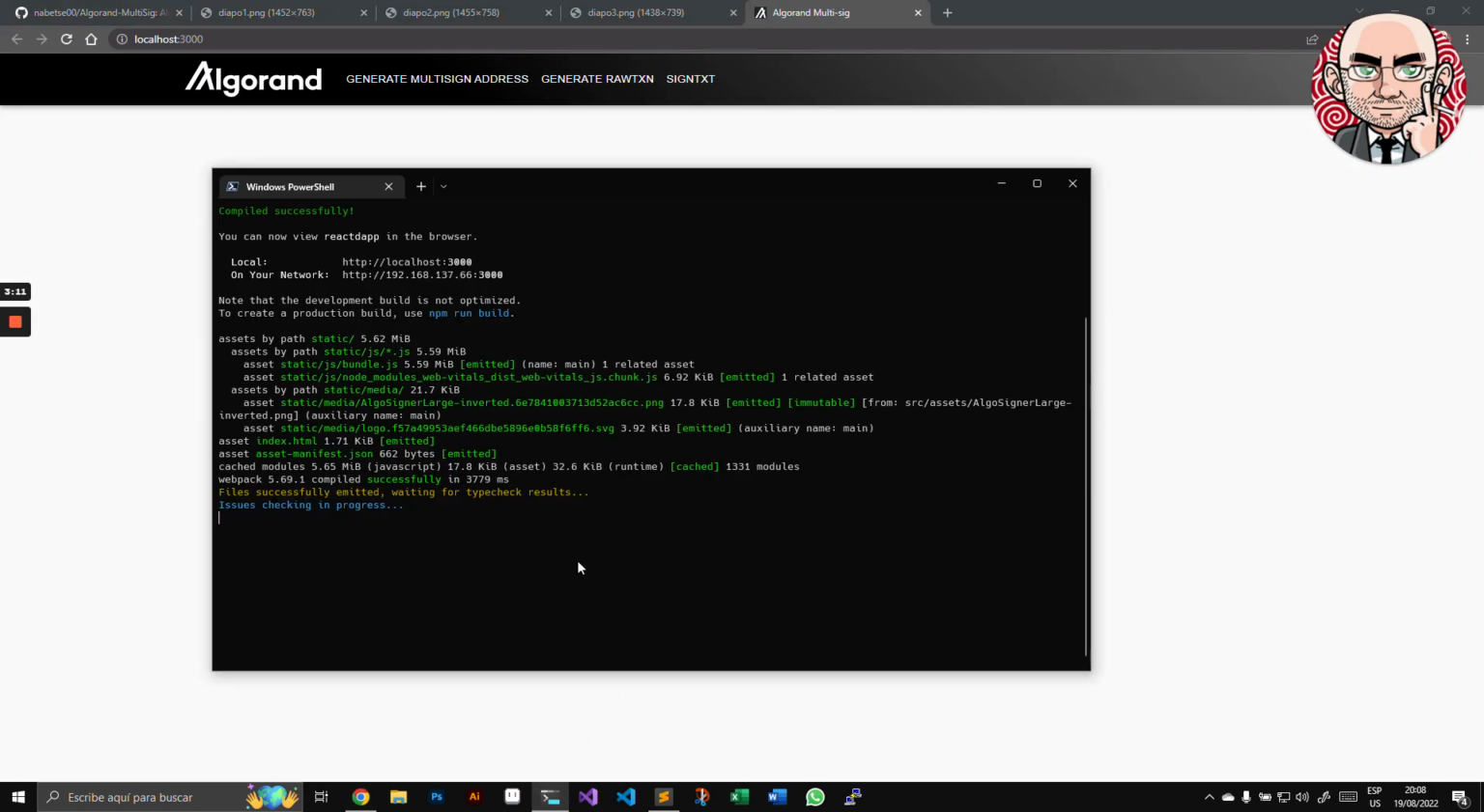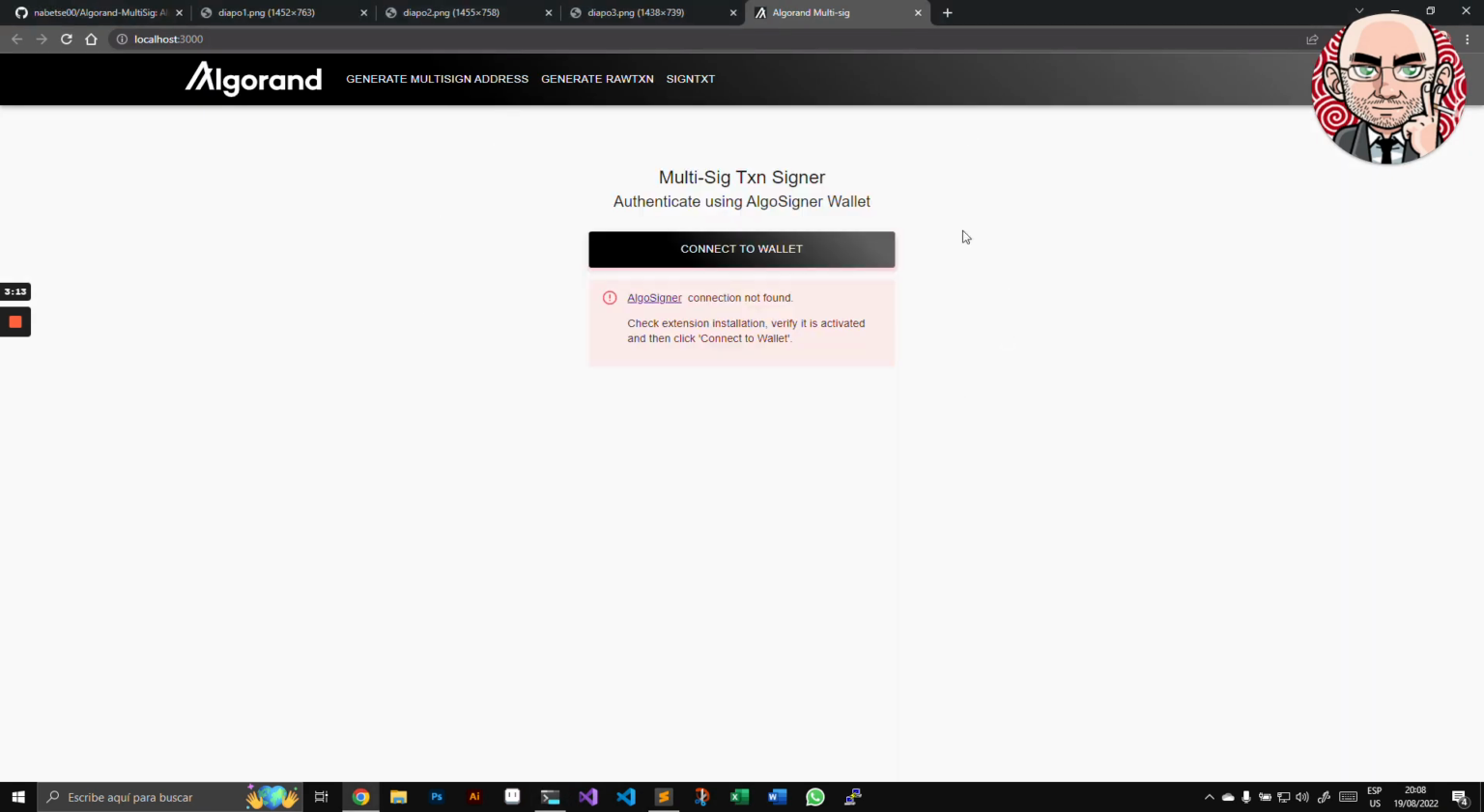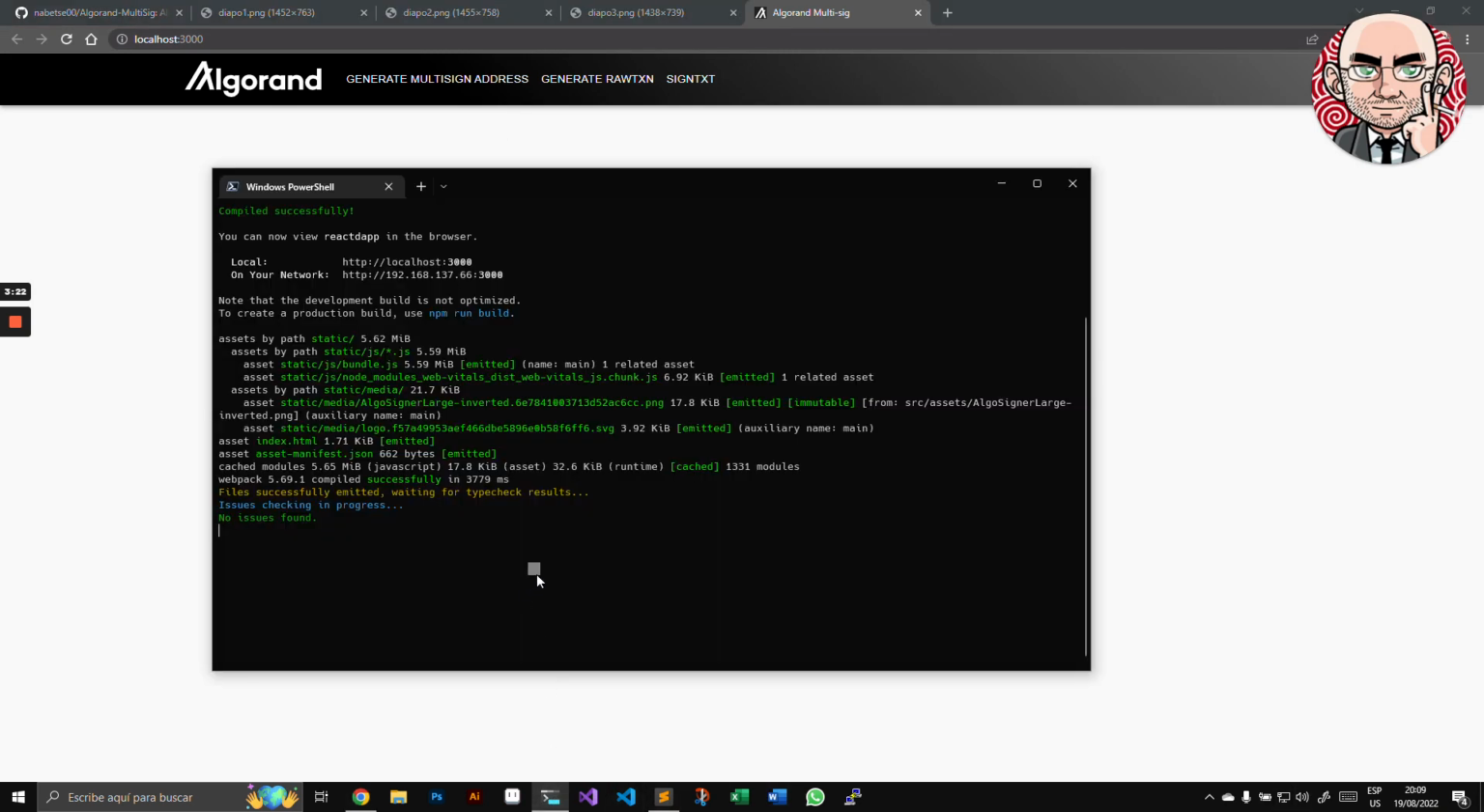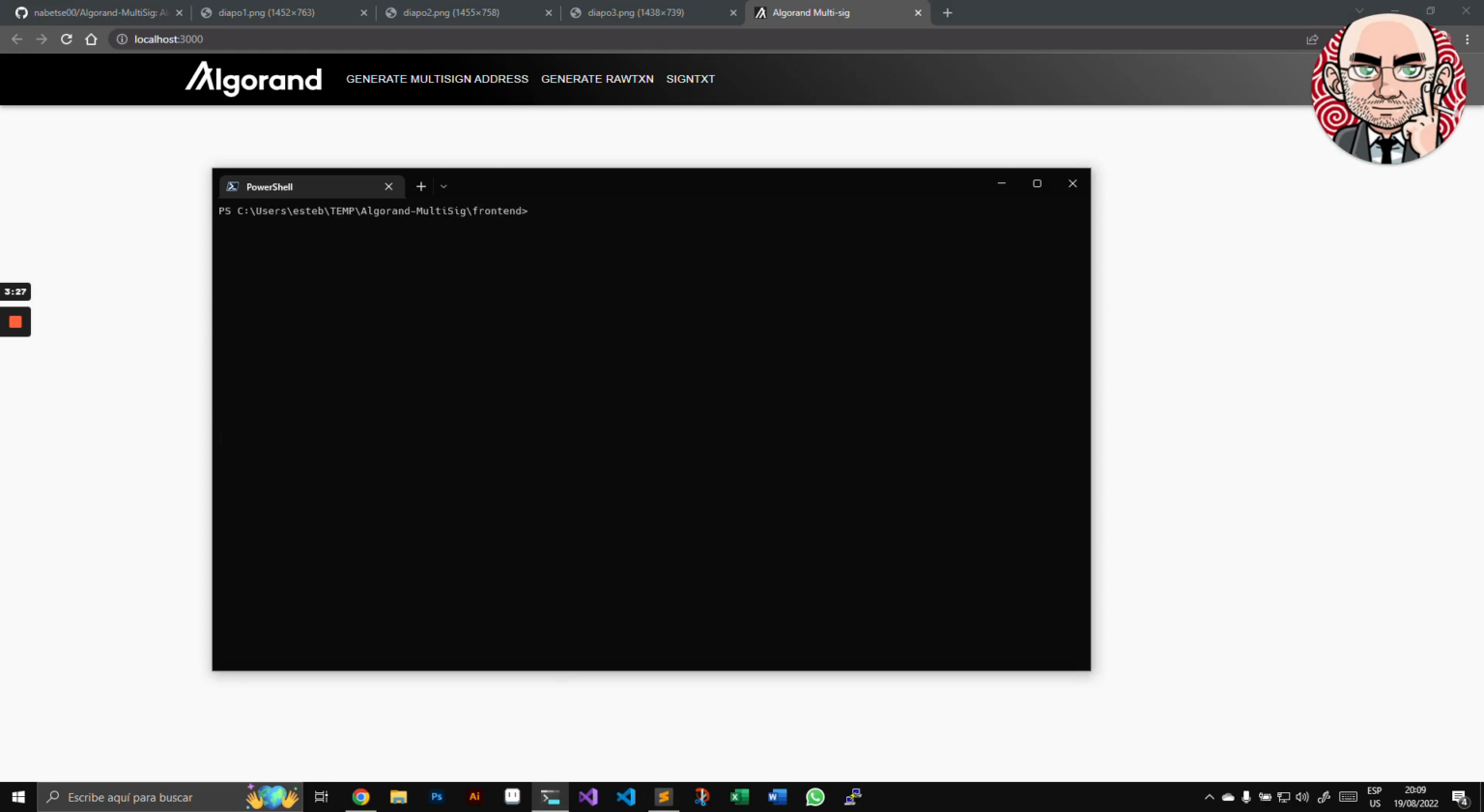Okay, this is done, no errors emitted, and we are presented with the landing page, which requires you to connect to your wallet. I will not touch that right now, so I will clear it. Next and last thing to set up is the Algo script. The Algo script is just a Node.js application, so npm install to install dependencies, fine.